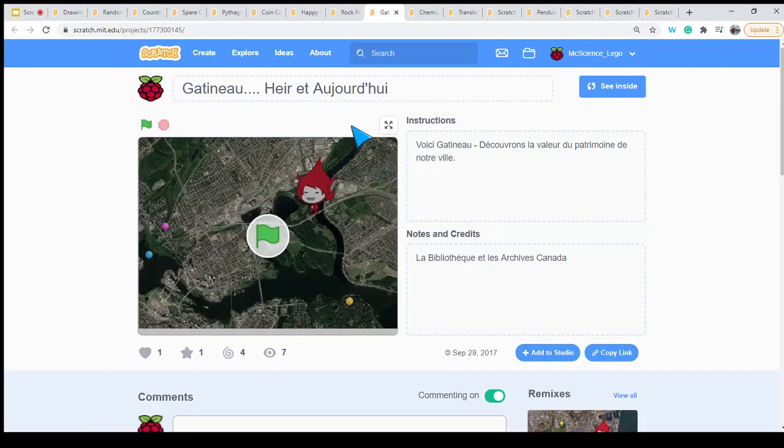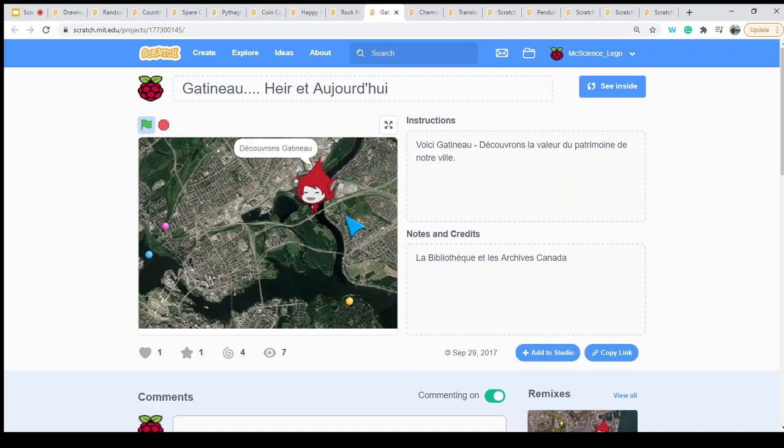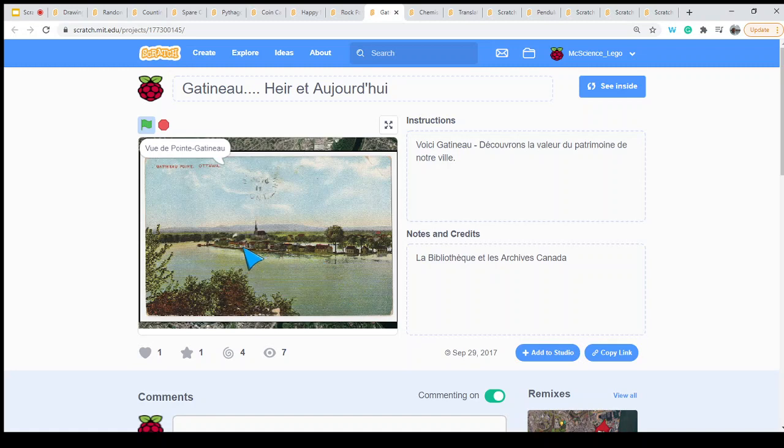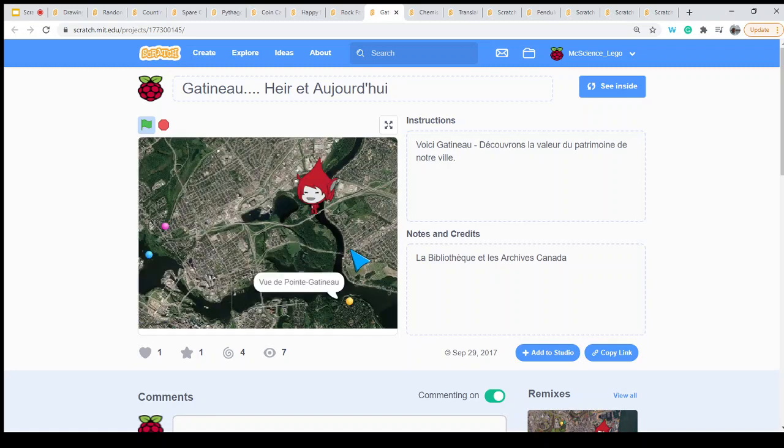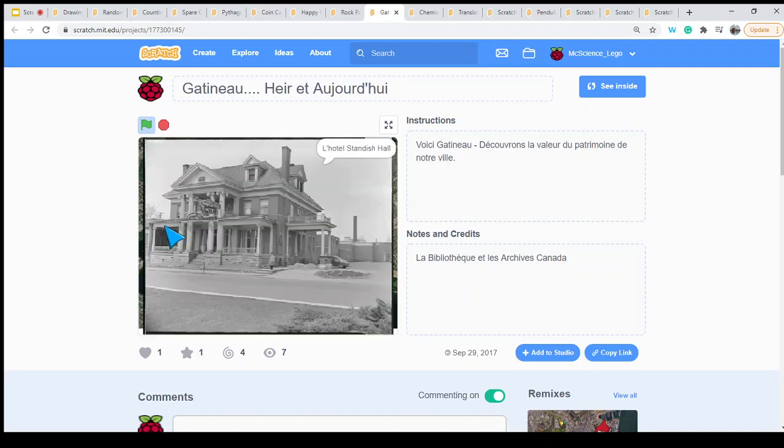So here is an example of a history geography type of application. And so here we're going to learn a little bit about Gatineau, Quebec. So that's where I'm living at the moment. And so there's three little points here. So when I hover over it, this is a view of Point Gatineau. So Point Gatineau is this region right here. So if I click on it, that gives you an old view of it, or an artist's representation.